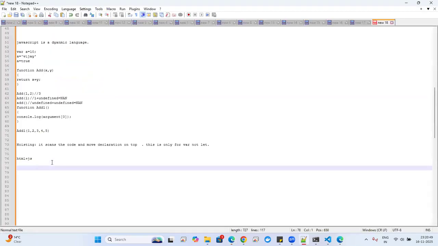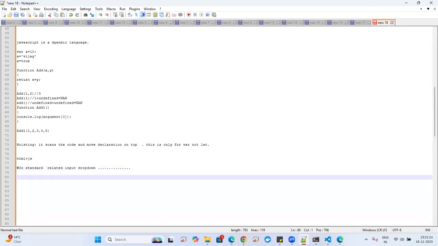Here we have one standard called W3C. In the W3C standard, all things related to HTML are defined: related to input, related to drop down, and others. All things are defined in the W3C standard.